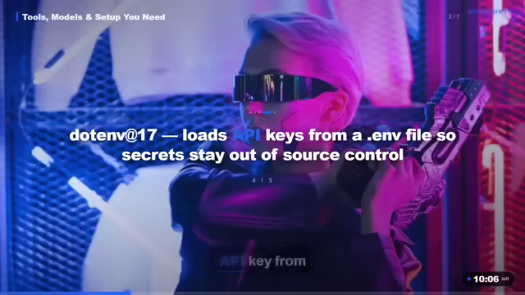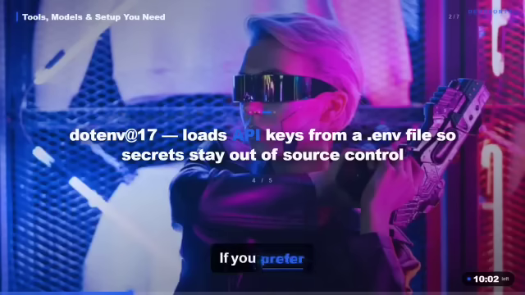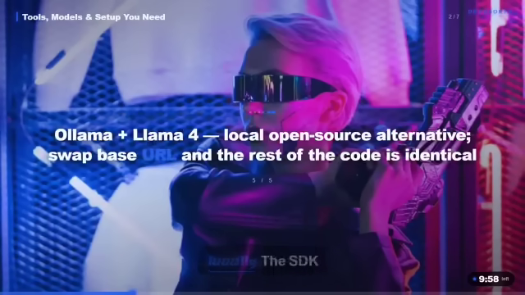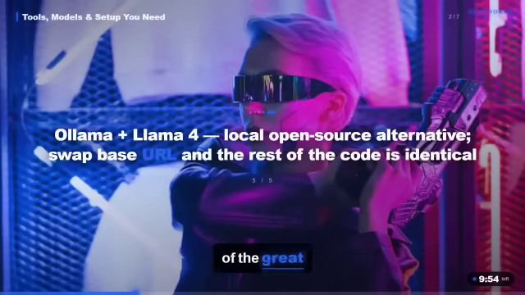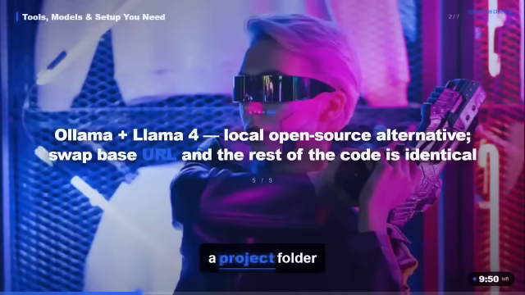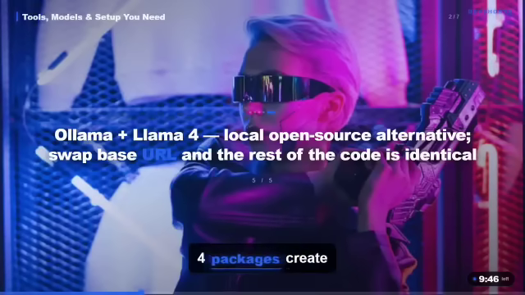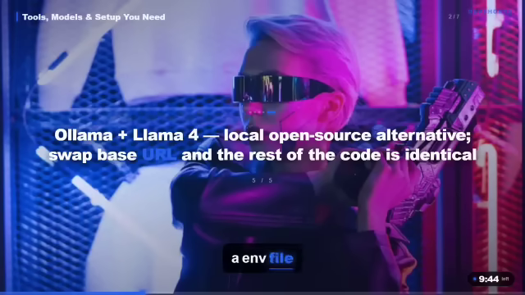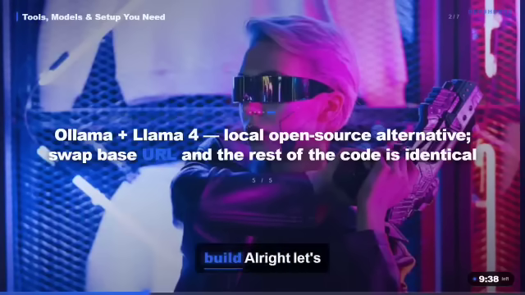Finally, grab a free API key from platform.openai.com. If you prefer an open source model, you can swap in Llama 4 running locally. The SDK interface is identical, which is one of the great joys of 2026 LLM tooling. Create a project folder, run npm init -y, install those four packages, create a .env file, and add your key as OPENAI_API_KEY. You are ready to build.